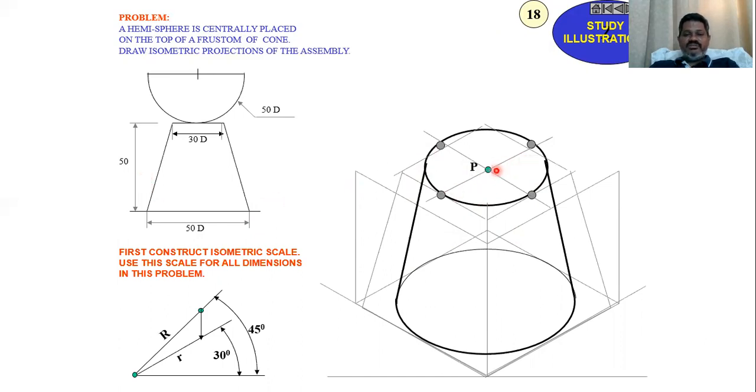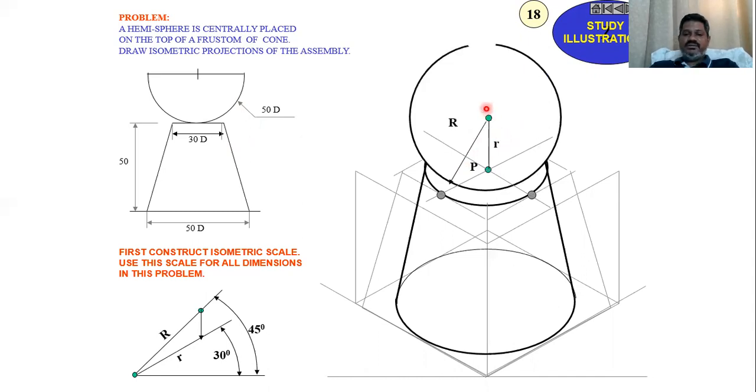And this will become our center point. Then move up for a length of 25 mm. The diameter is 50, so we need to move up 25 mm. Then this will become capital R and this will become small r. Then with a radius, draw the circle.